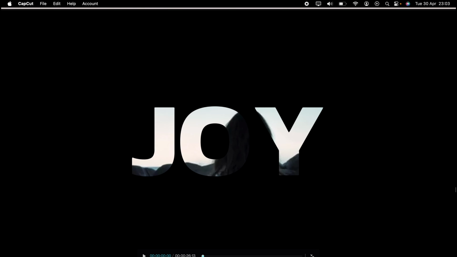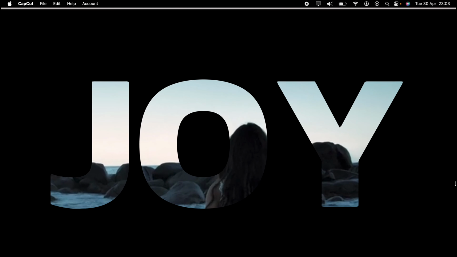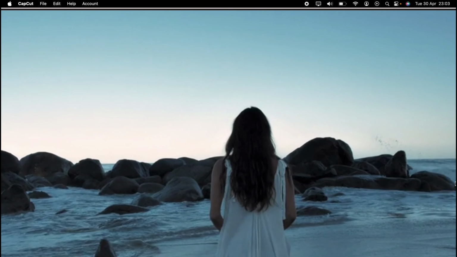So that's how to do the zoom through text in CapCut. Perfect for intros or transitions.